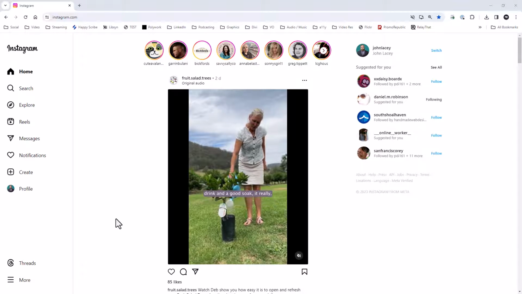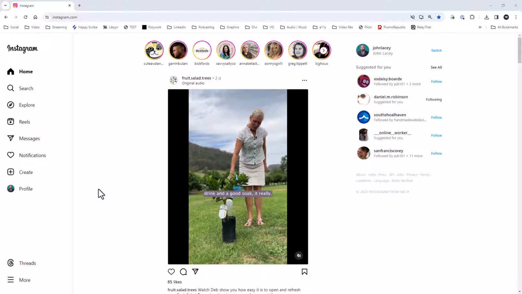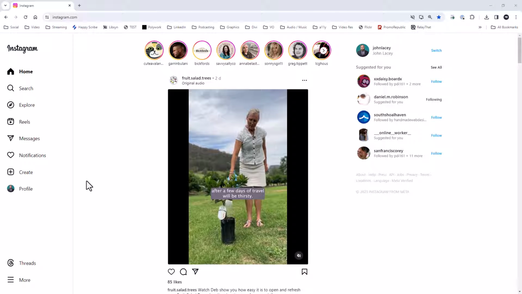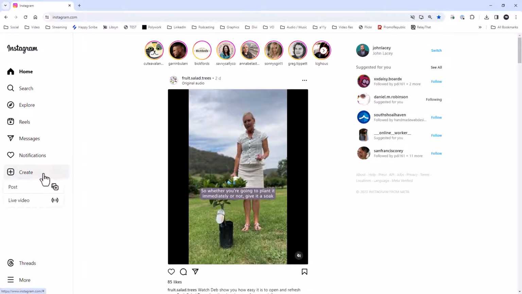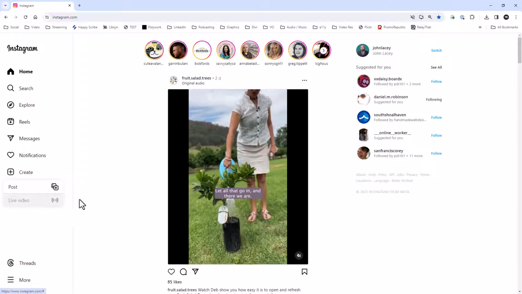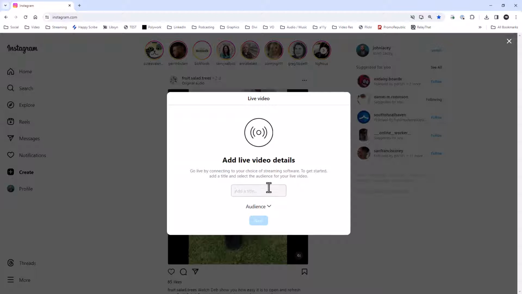Instagram have rolled out their live producer options to more people. If you do have a professional account, you should have access to this now. So on desktop, if I go to create, I can select live video. I can give this a title and I will say testing Instagram live.